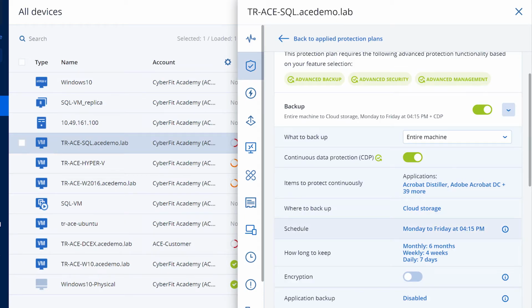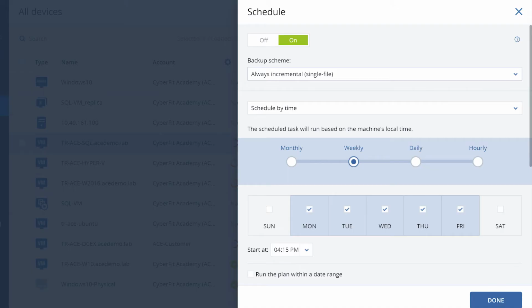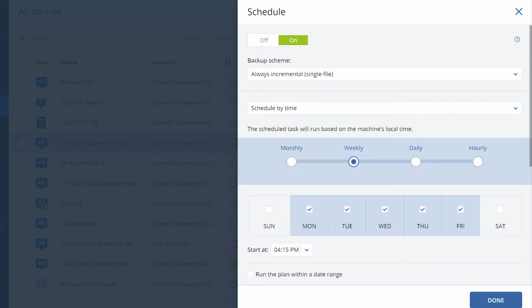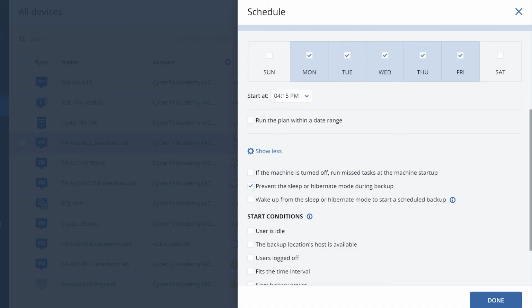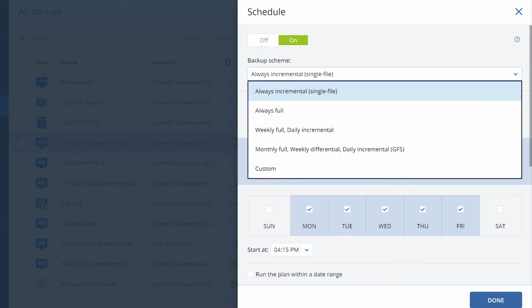Then you're going to be asked, how frequently would you like to run your backups? And so you can select a scheme that will allow you to do it either by time or based on a particular action, like when a user logs in or logs out. And then you can choose how frequently that is to run. There are also a number of conditions that you can add to it. But by default, it has always incremental single file when we're backing up to the cloud.